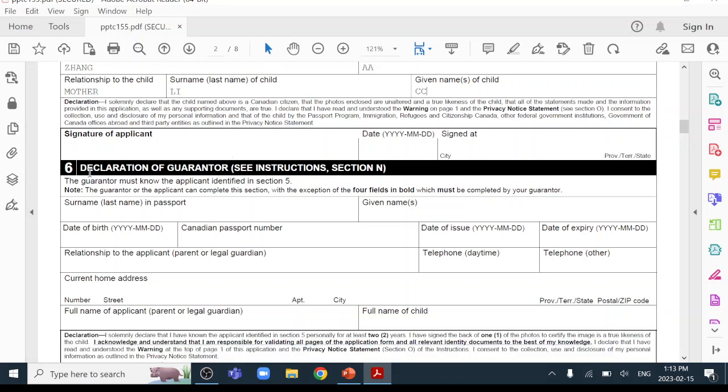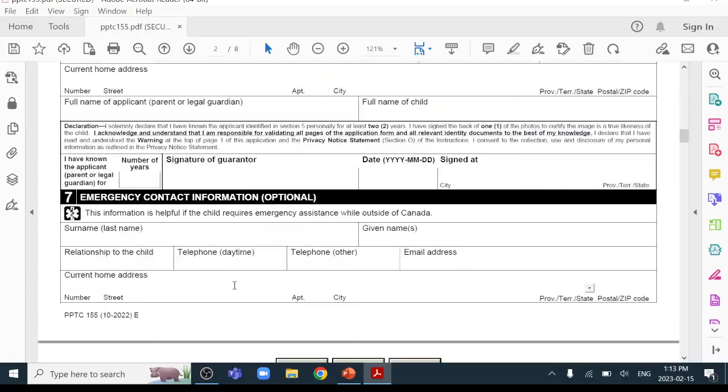Section 6, declaration of the guarantor. For this information, you first need to double check who is qualified for this section. Let's go to section N.